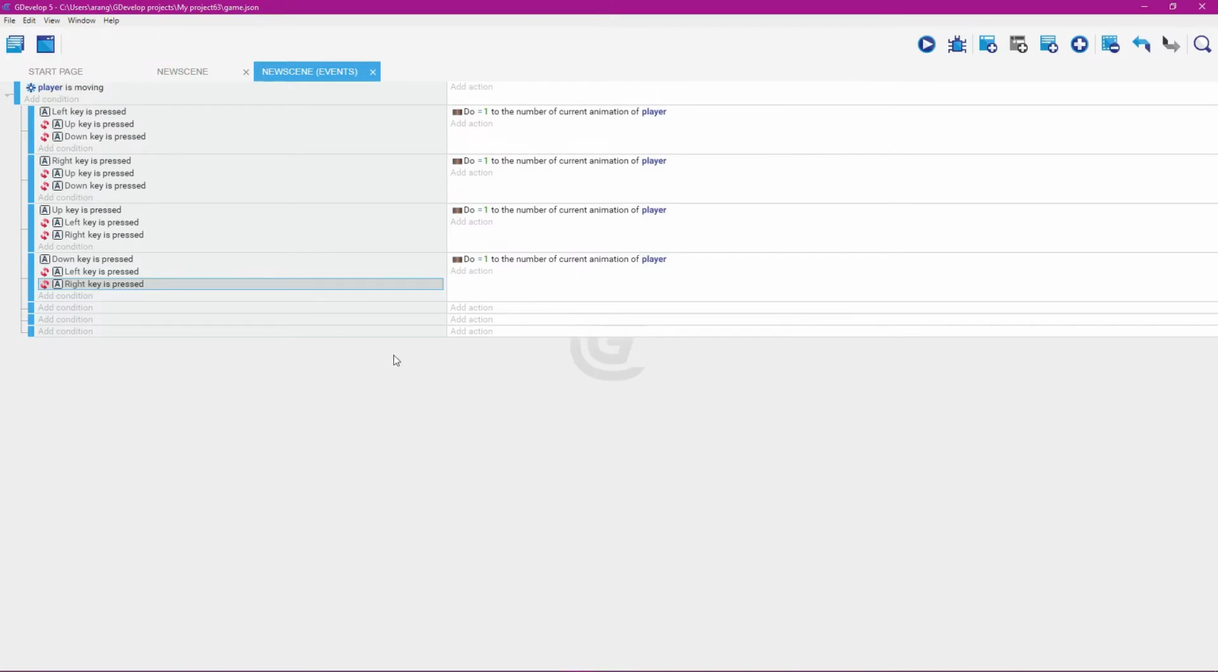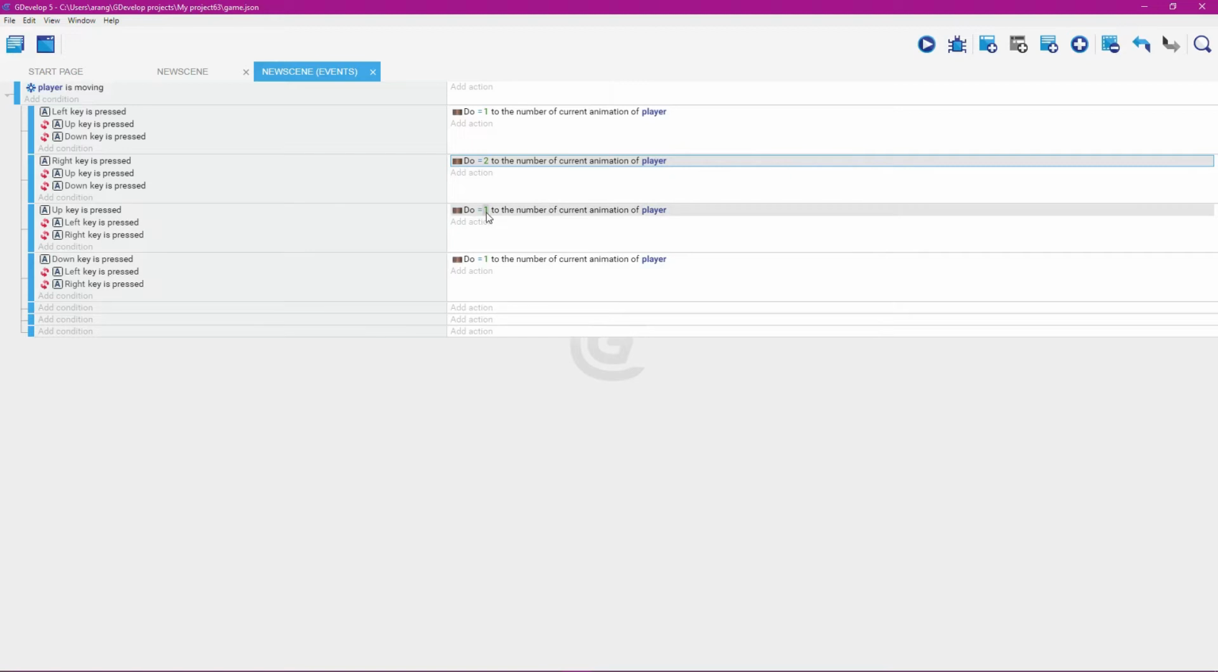Okay, so what we just did was we said when left is pressed, activate this, but not when these buttons are pressed. Don't activate anything. Right's pressed. We need to set this up. So to set this up, this needs to show animation 2. So we can click here, change this to 2. When up is pressed, this needs to be 3.